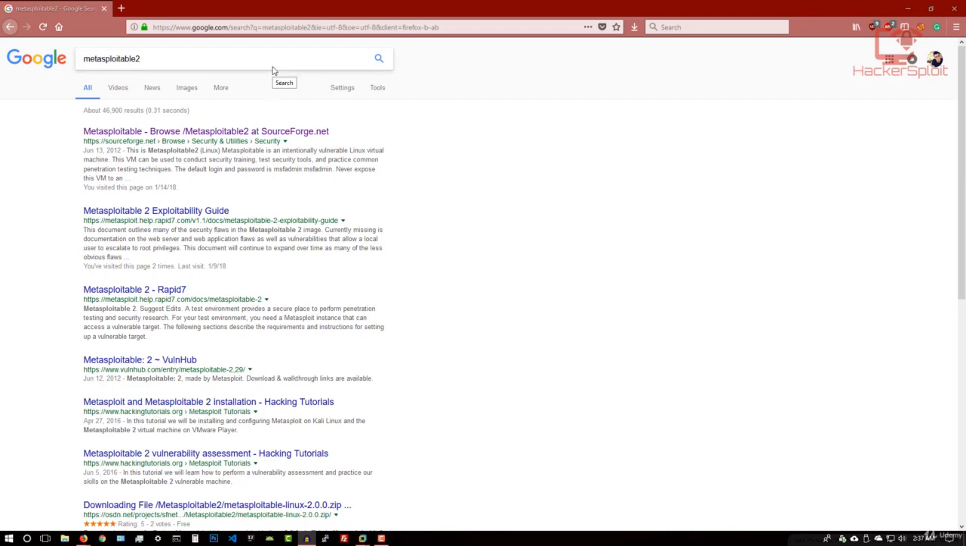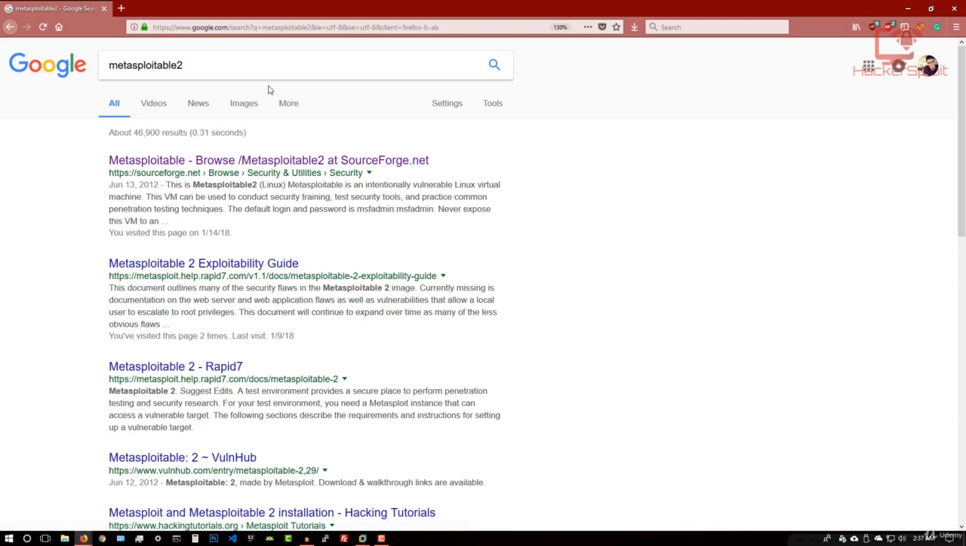So what I want you to do is just open up your browser and do a quick Google search for Metasploitable2. Alright, so once you've Google searched that, as you can see, it's going to give you some results. You want to make sure you go to the sourceforge.net link. Alright, so it's going to be available at sourceforge.net. This is the best way to download it and get it on your computer.